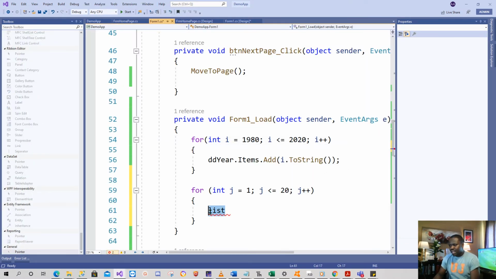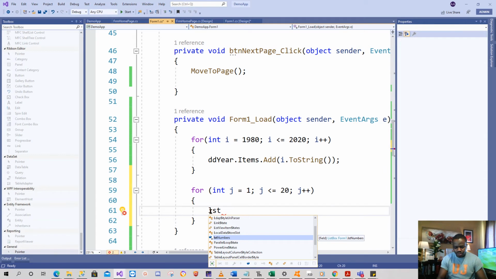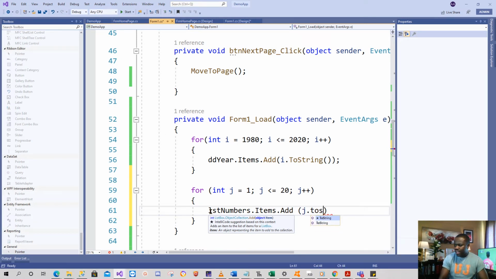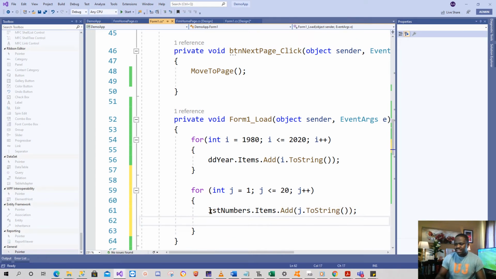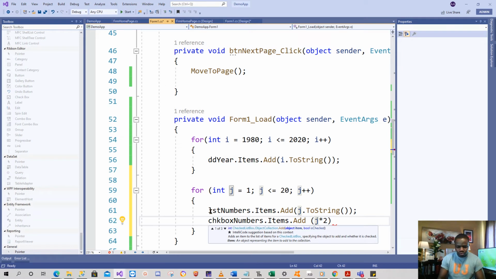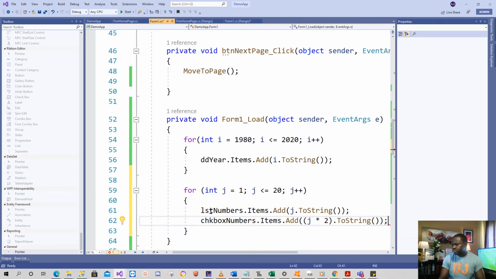So we go back here, and I just say LST to access that list box. Dot, again, it has an Items property. Dot, I want to add to the items. When I'm adding to the items, I want to add item J dot ToString, and that's it. In the other list box, I want to add the multiple of whatever J is at the time. CHK dot Items dot Add, then I'll just say J times 2. Then I still want to convert it to string because string is an object. That's fine, that's good.